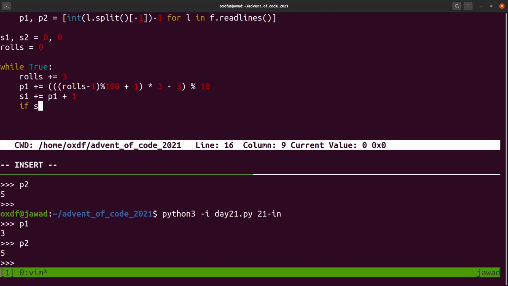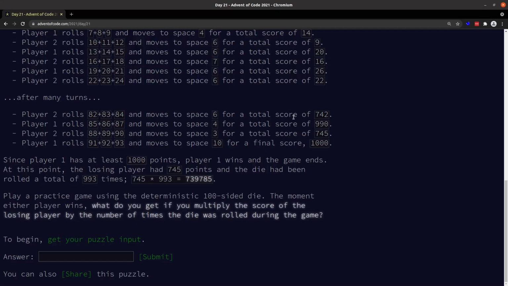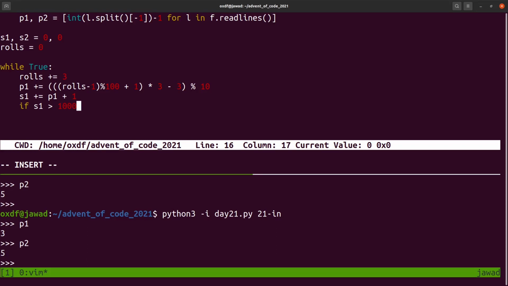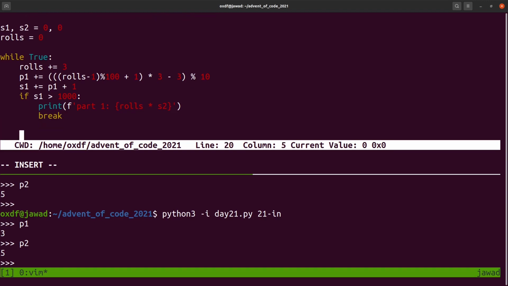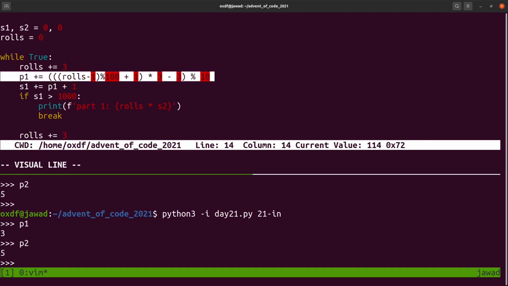We do if S1 is greater than, what are we playing to? 1,000. 1,000. We'll print part 1, and that is rolls times S2. I guess we can break. Okay, so now we'll be down here and we'll do rolls plus equals 3 again. Let's just yank this.